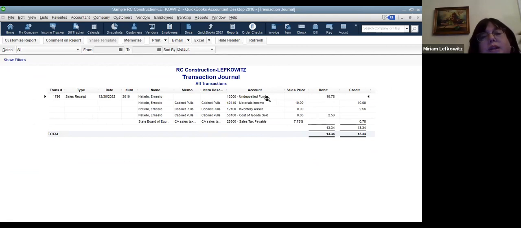It went temporarily to the undeposited funds until we put the deposit in the bank, which means the cash is on your desk. Material income is $10. We see a credit of $10. Inventory asset, 256. Cost of goods sold, 256. So we have the difference right here.